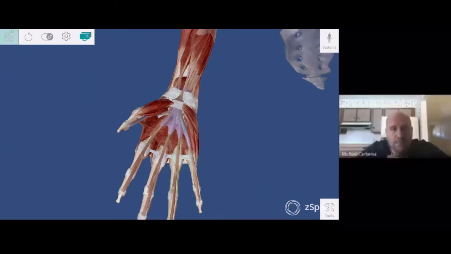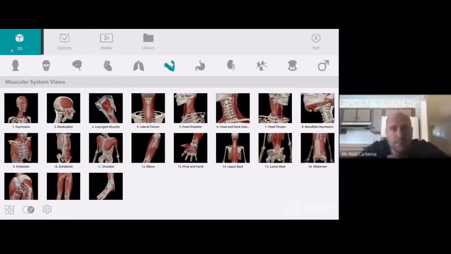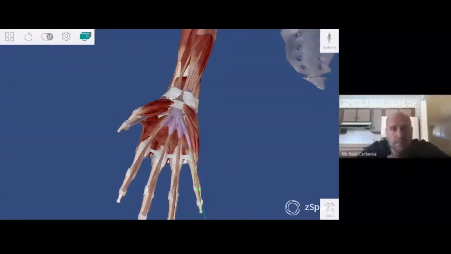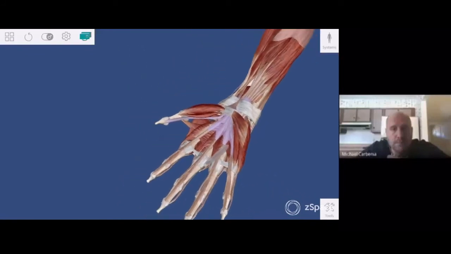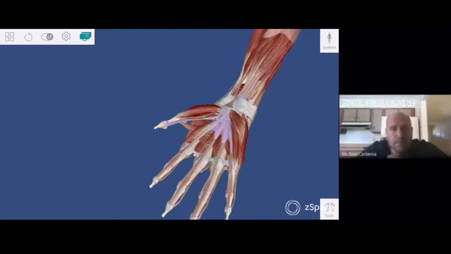So to get here, we're going to open Human Body Atlas, which I've already done, and I'm going to open up my menu. Under my 3D models, I'm going to go ahead and select the muscular system view, and I'm going to go under the wrist and hand. Now, notice this is a 2D view, and the reason that we're going to do that is we're going to flip through a few things that can actually be looked at here.